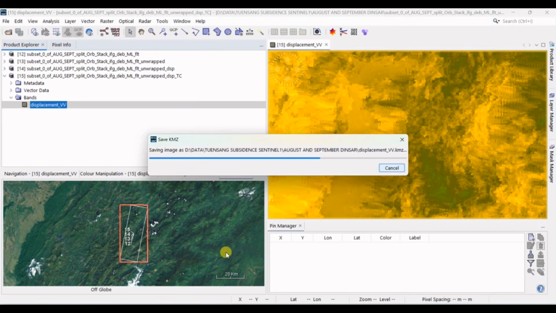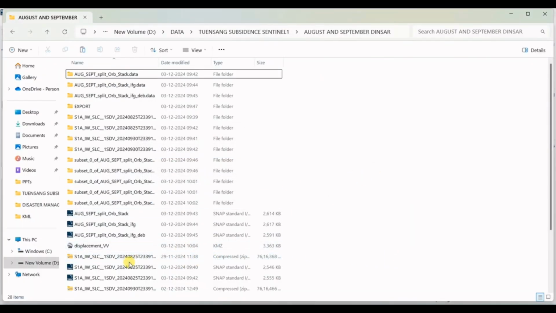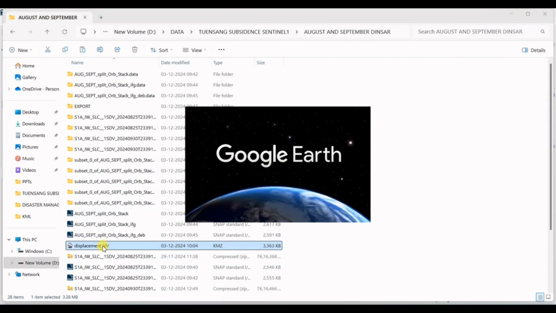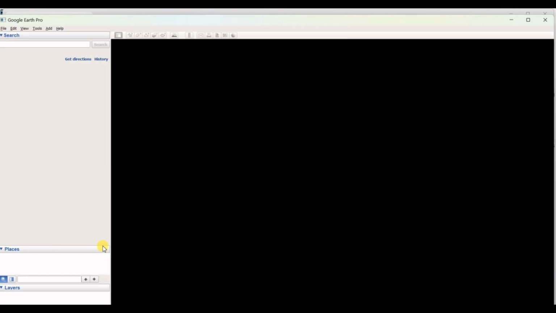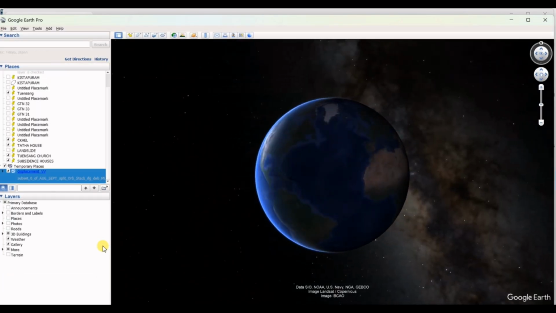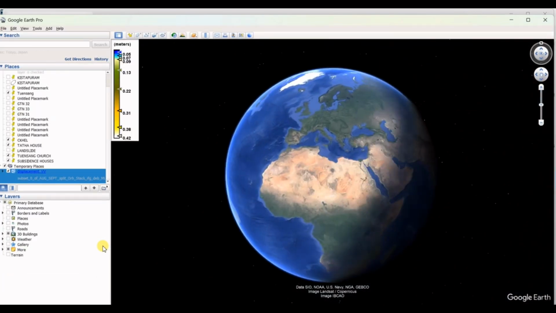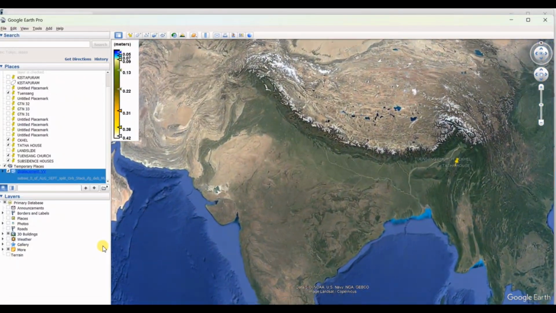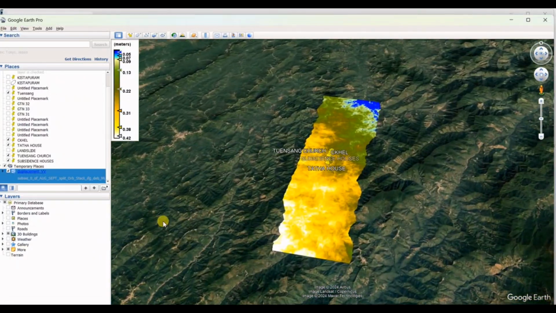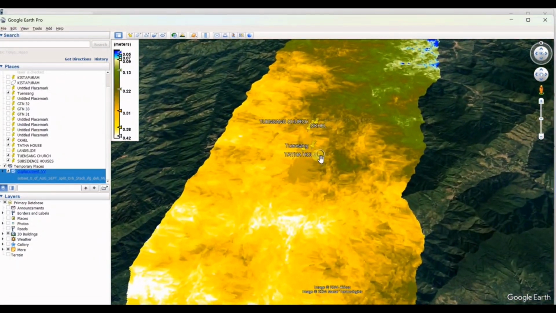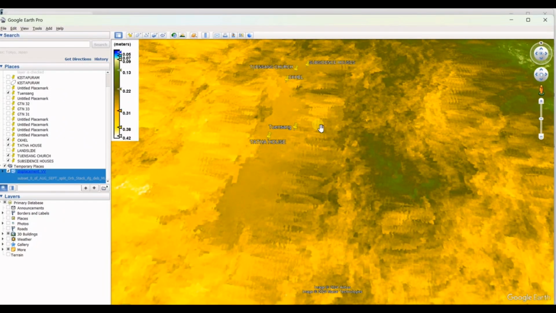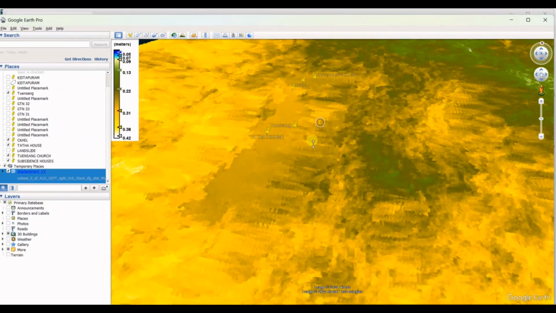So once the export is done, we can open the Google Earth file and you can see the final output. So here, if you see any kind of negative values, then it indicates there is subsidence going on. Right now we see all the positive values, so you have to compare more.